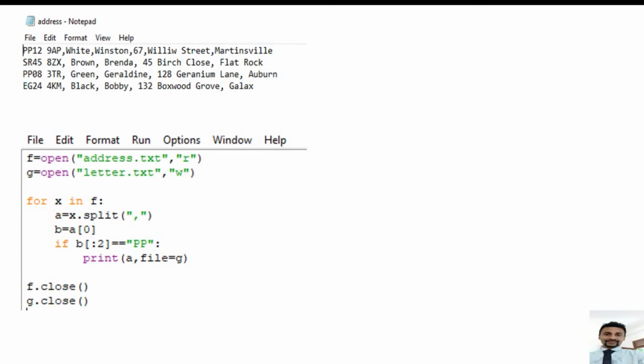Then b equal a[0], that means I am taking the first element. 0 means the first element of the list, and I assign it to b. Then I am using the if condition b[:2]. Colon 2 is a string method that reads letters from index 0 and 1. That means 2 letters will be read, not the third letter. I have explained this in my Python lesson video, you can go through it. So with the if condition I am checking whether the first 2 letters are equal to pp.